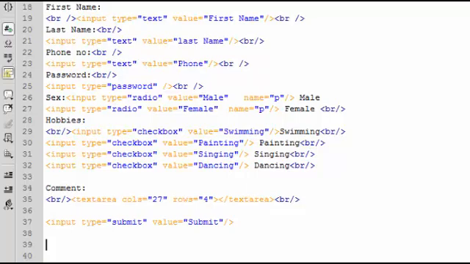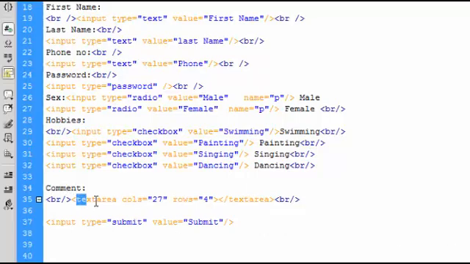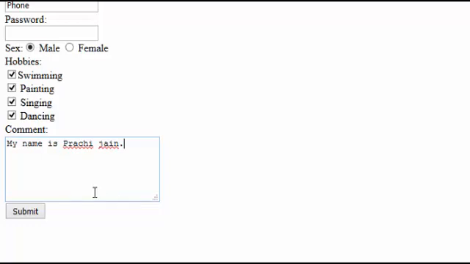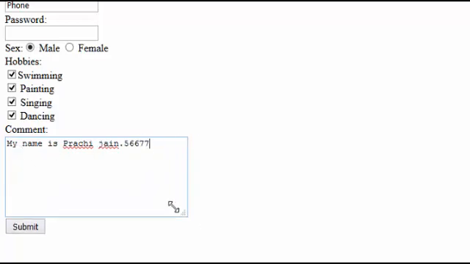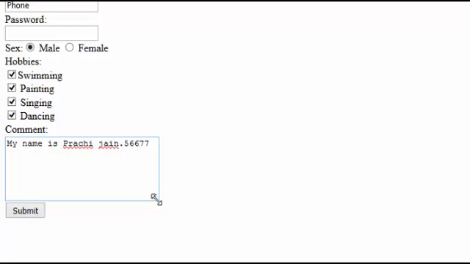Now comes the comment box. Comment boxes are defined with the textarea tag. The textarea tag contains two main attributes, cols and rows. Cols stands for columns. Columns define the width of the comment box, as much as the columns, so much the width. And rows define the height. Here you can see, we can write anything. I have written my name is Prachi Jain and any number. It will accept everything, even special characters. And you can resize it to smaller or larger than the default size you have defined.